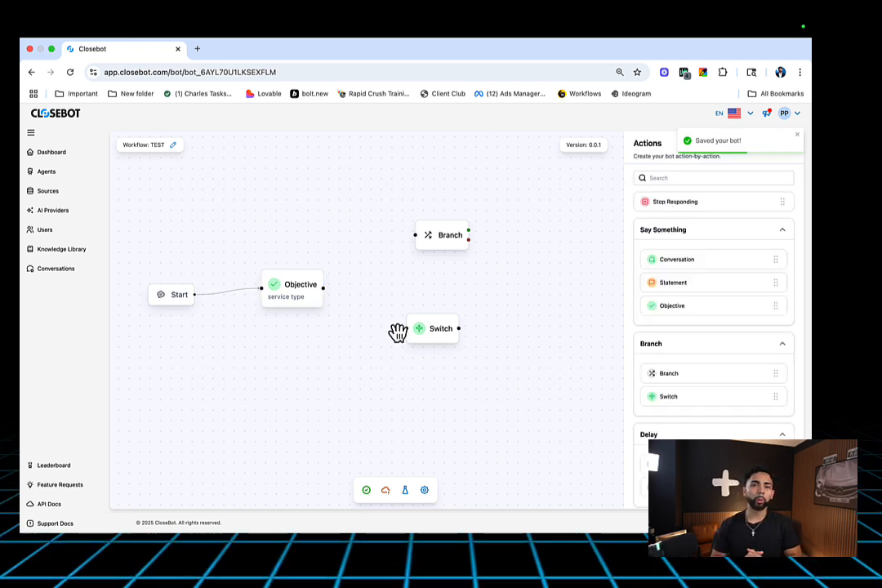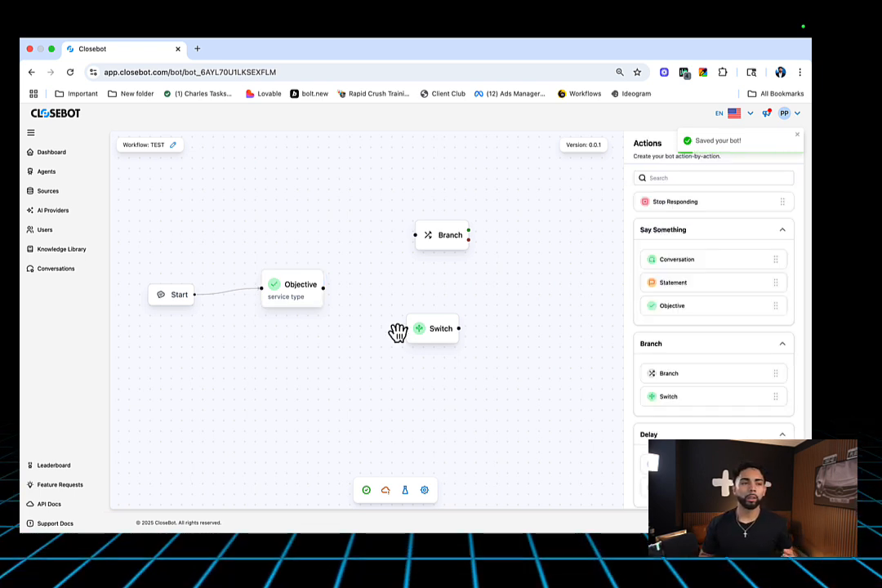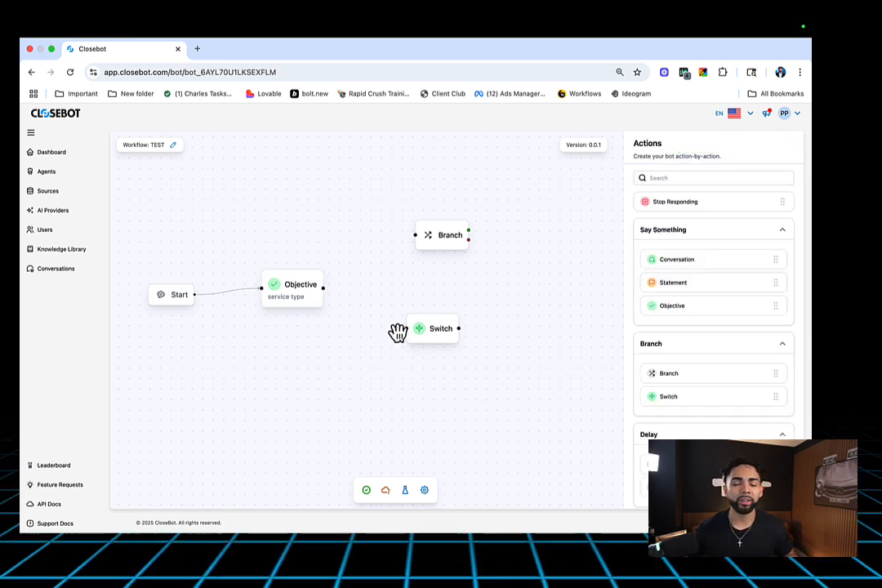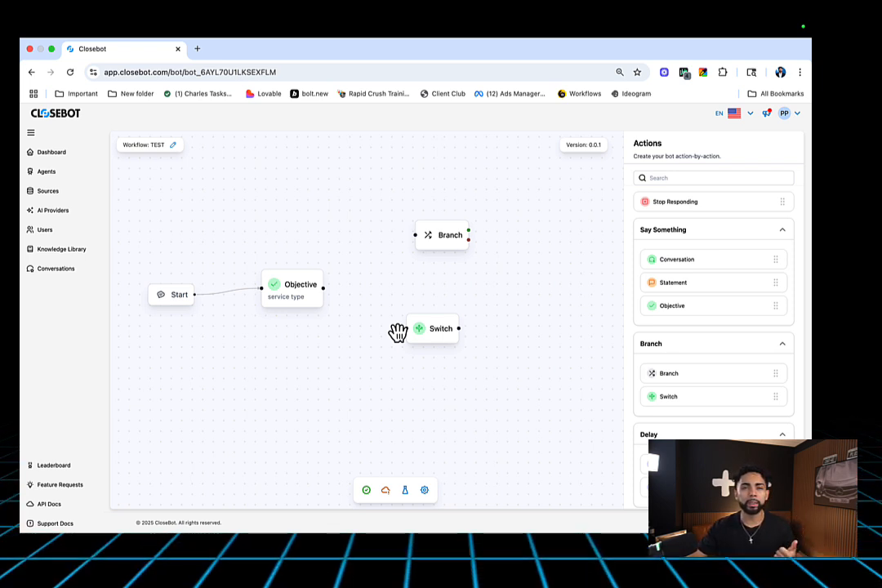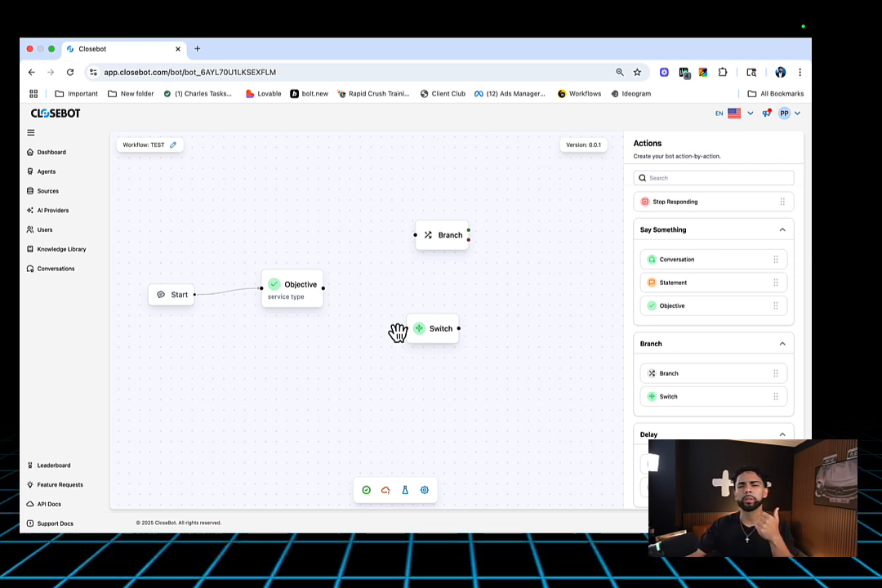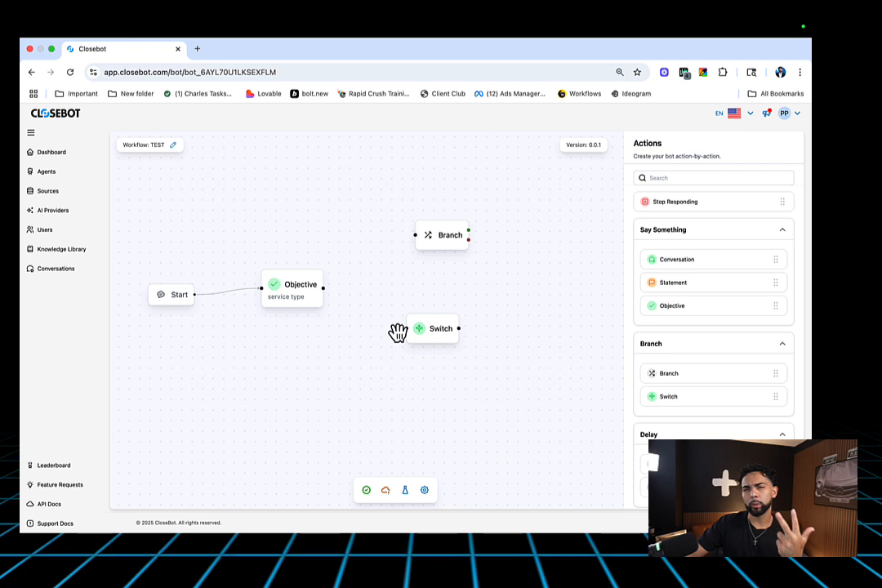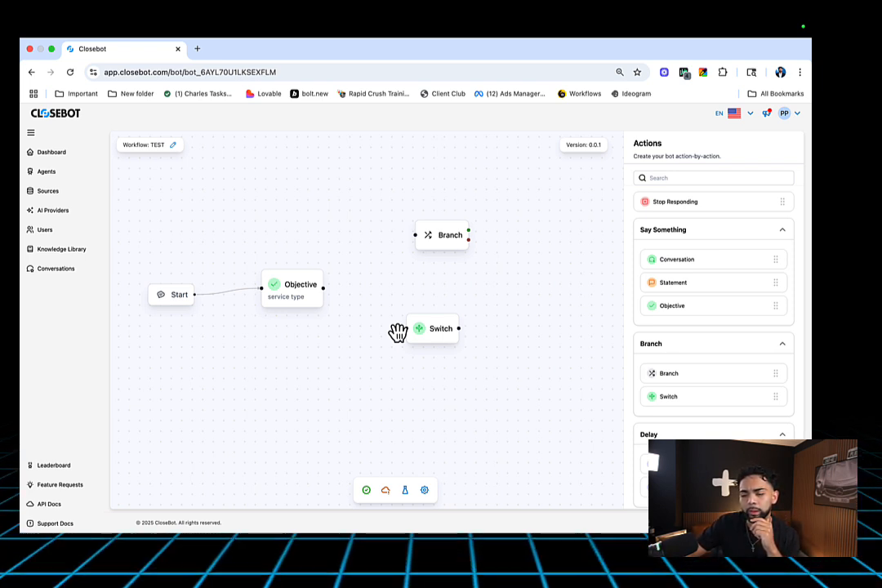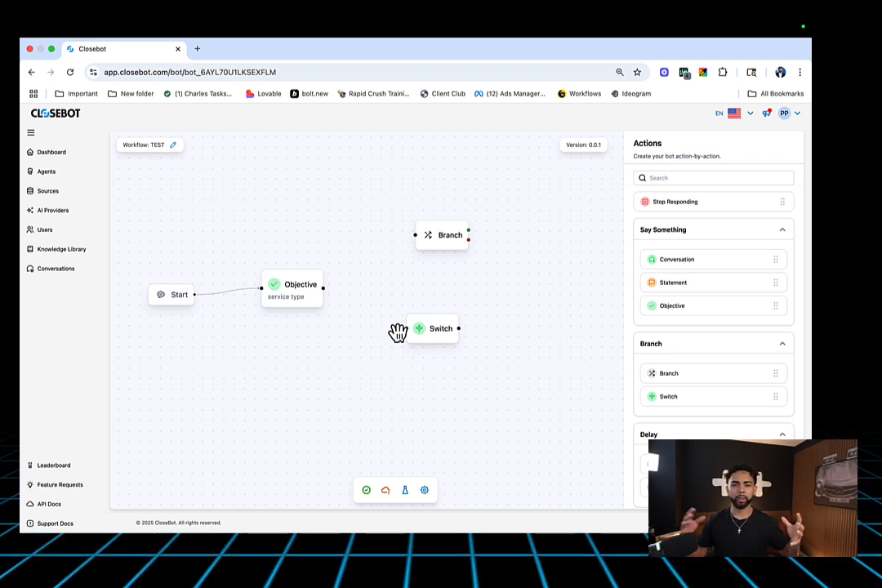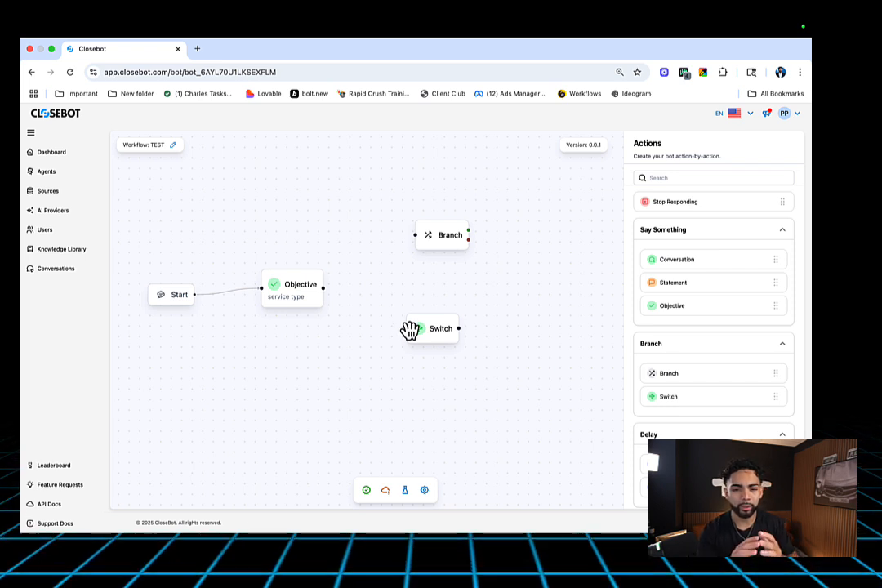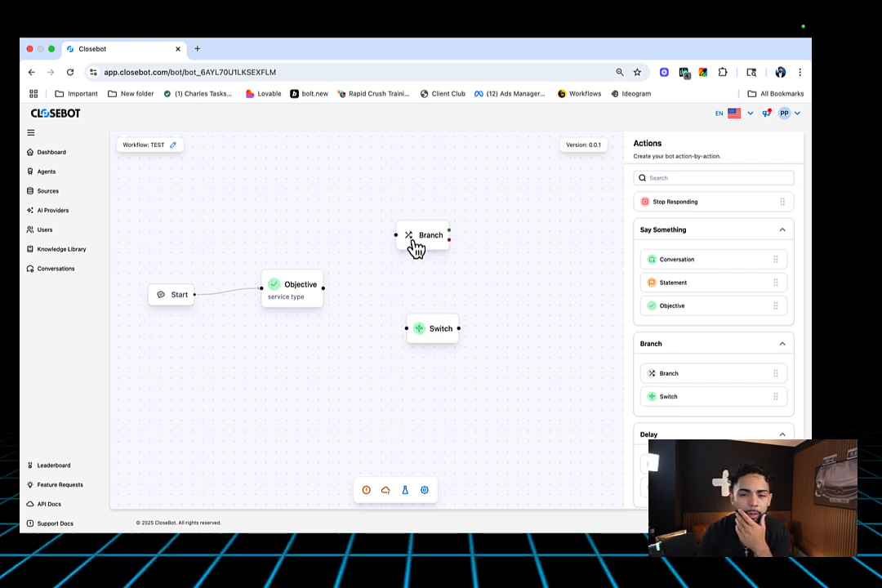So from objective one, we have 3 different services. Well, what if my questions are different if somebody picks interior? And what if my questions are different if they pick exterior? What if my questions are different if they pick ceramic coat? How do I branch off? Do I use the switch or do I use the branch? We come across this question very frequently.